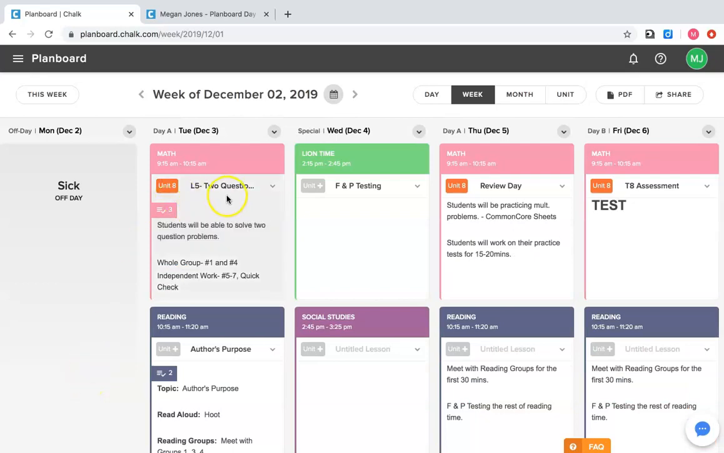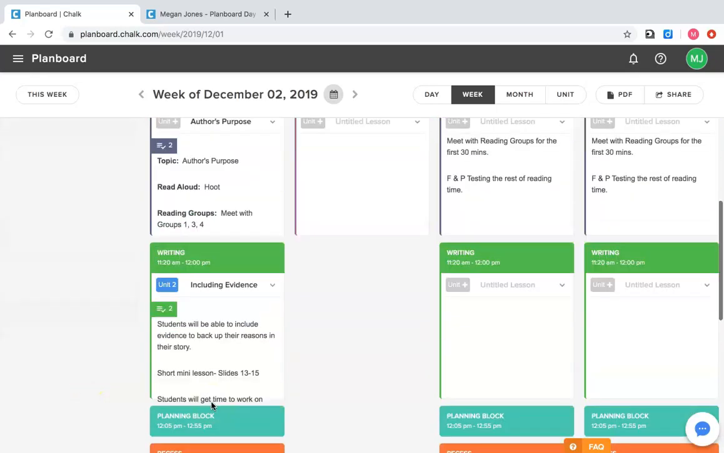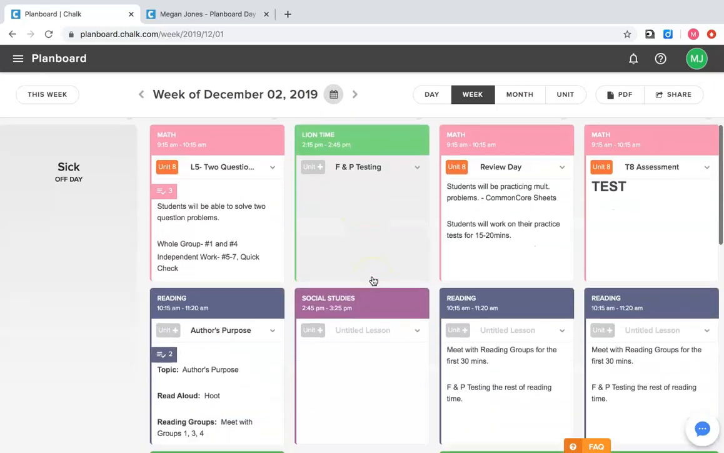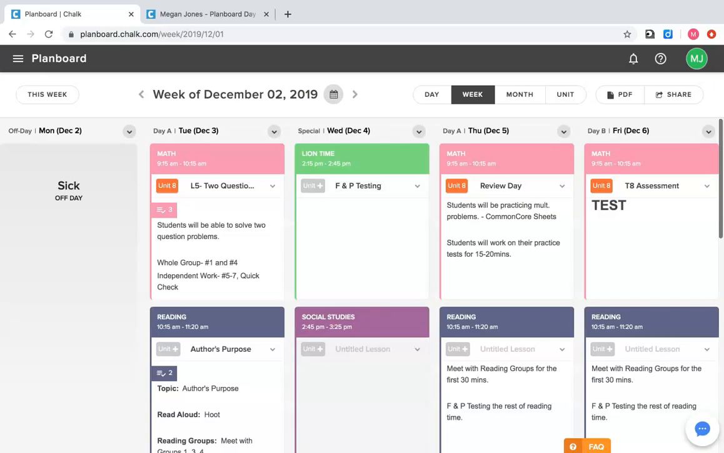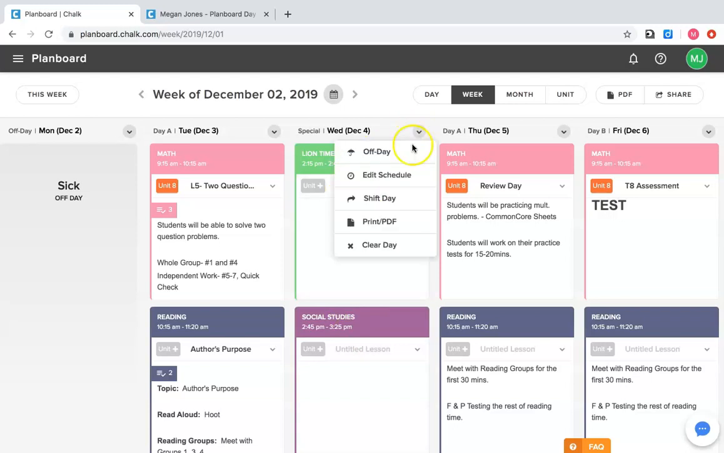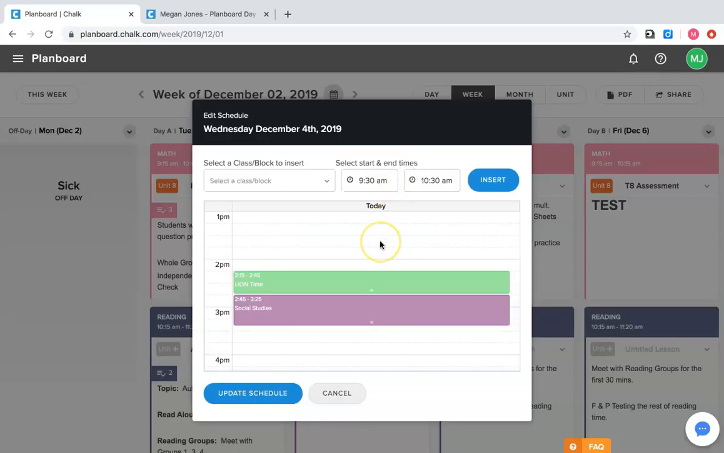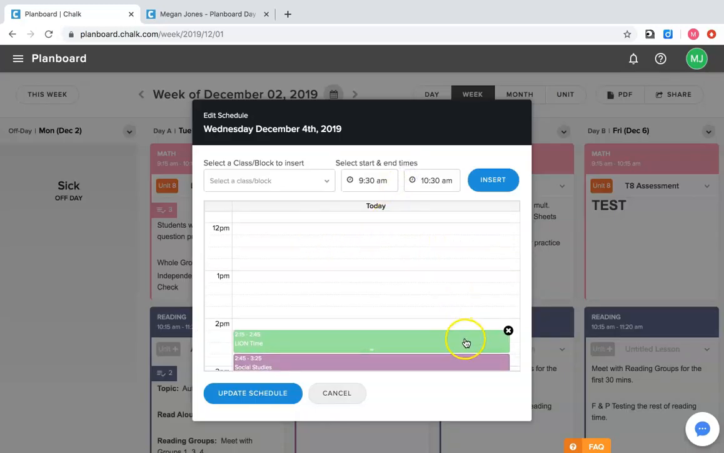So then I went through and made lessons for Tuesday. And then on Wednesday, I actually had a field trip, so I was able just to delete the stuff I didn't even need since we were going to be on a field trip. And to do that, all you have to do is go through here and edit schedule. It's going to pull up your whole lesson, and you just go through and delete. So if you highlight over one, so let's say I want to delete this, all you have to do is click delete and it'll be gone.